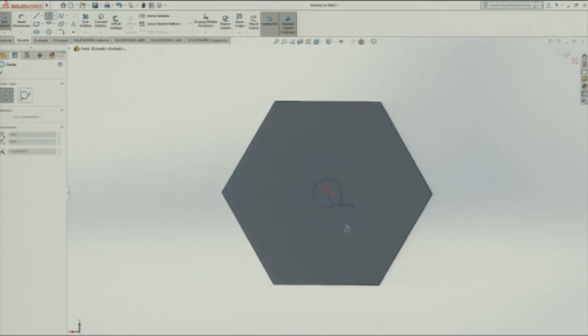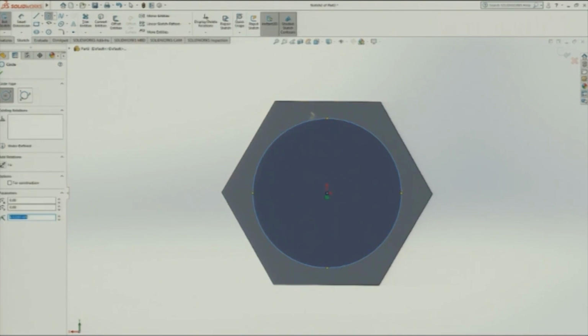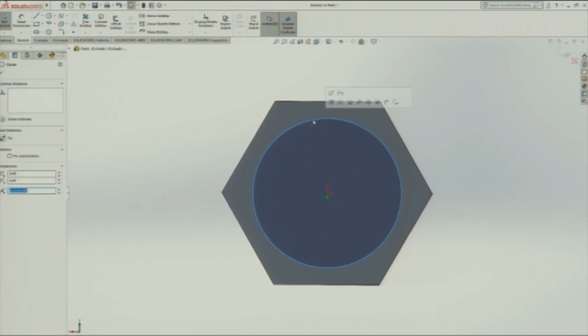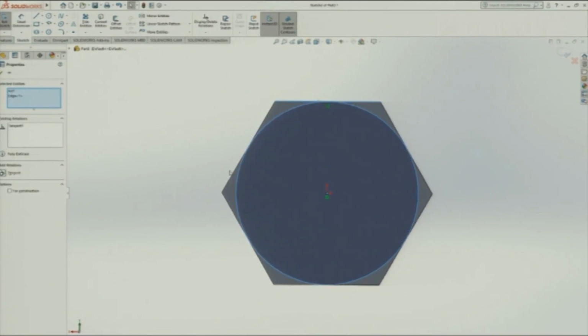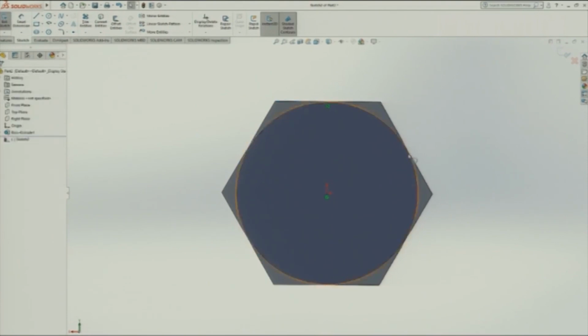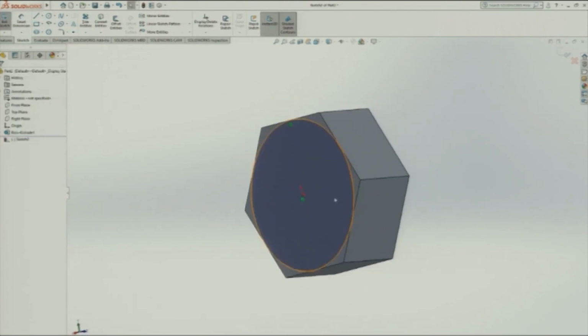Now I will select a circle. I selected a circle. I am trying to align it with the edges of the hexagon here. So now here also I need to select them simultaneously. I will select this and this with control. Now there is a relation here, tangent. If I click tangent, it will bring the circle close to the edges and make the edges tangent to the circle. Now you can see here.